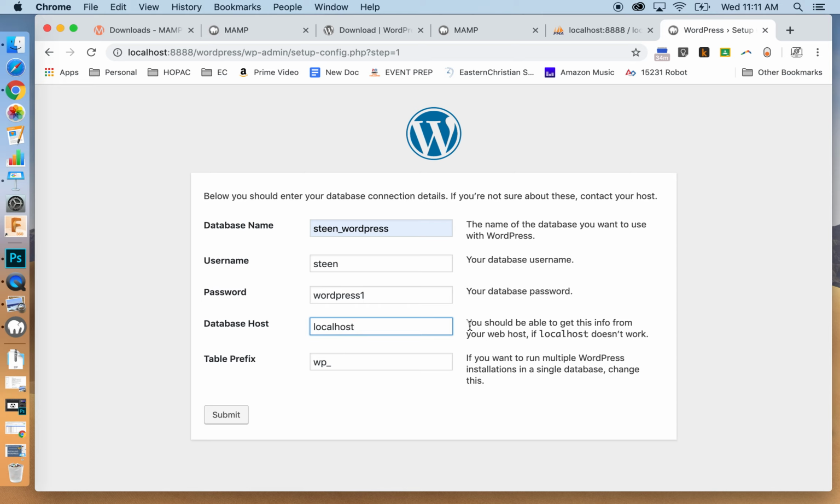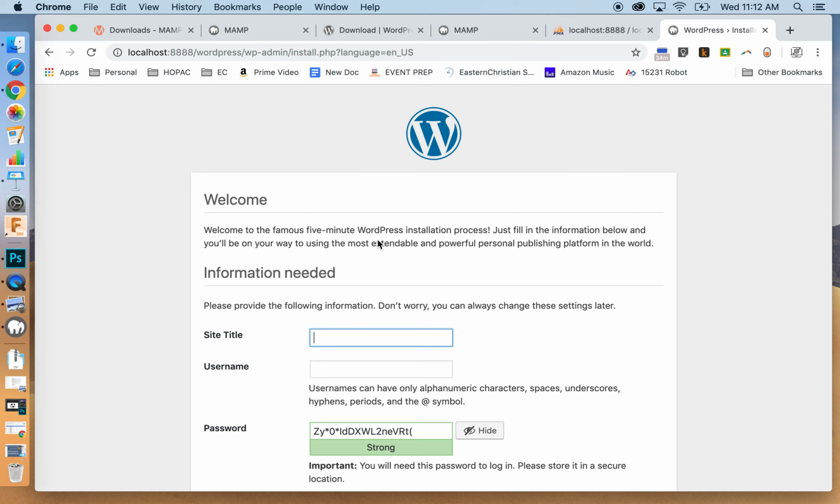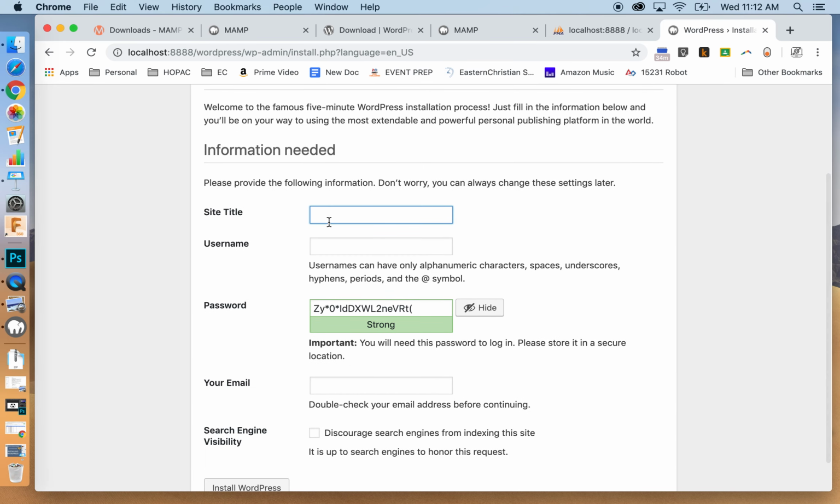If you were to put this on an actual website somewhere in the real world, you'd have to get this information from your host company. And then what name do I want to give my database? This doesn't matter unless you're trying to make two different versions of WordPress on the same computer. But you can just leave that the same, and then you can hit submit. And it's like, okay, I'm ready to run the installation. Aha, now the fun part comes.